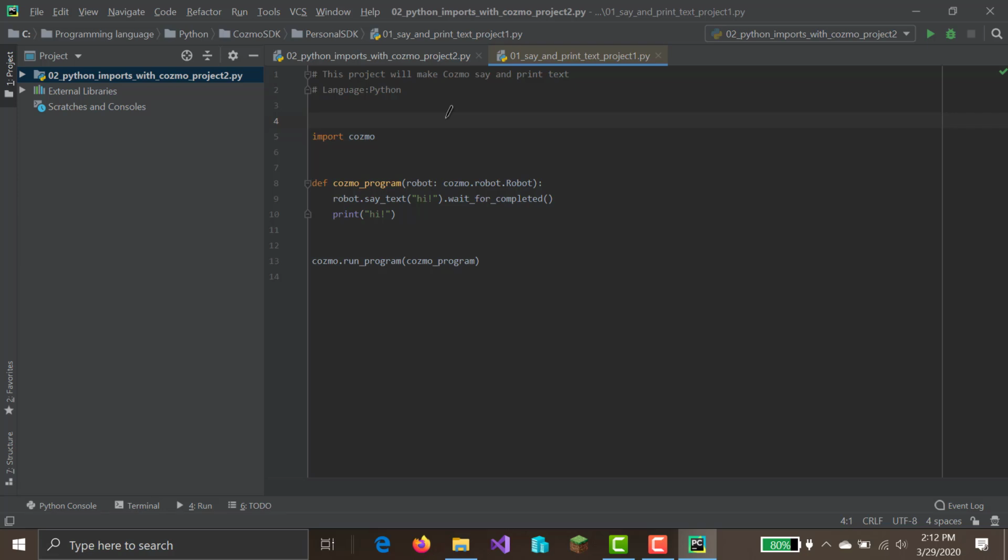So you're putting in notes about something, and the good thing is that the computer skips it. Think of it as invisible code. The comments are invisible code, and the computer can't read invisible code. So in this case, the invisible code is skipped and moved on to this. Import Cozmo. We're importing the Cozmo file. Def cozmo_program, robot: cozmo.robot.Robot.